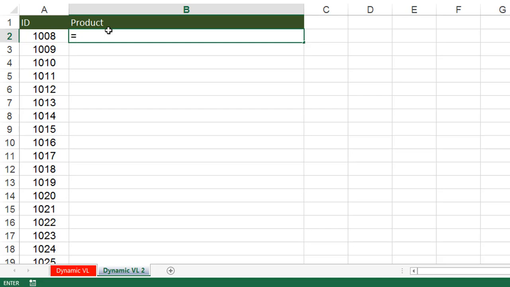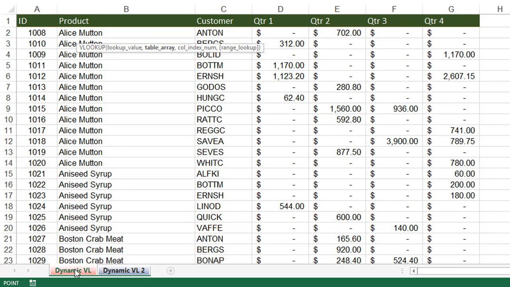Any formula starts with equal to, then VLOOKUP. We already discussed that VLOOKUP has 4 arguments. The first 3 are required and the last one is optional: lookup value, comma, table array, comma, column index number, and range lookup. First, for the value 1008, we are searching in our dynamic VLOOKUP sheet, that is the source data. You can select the range and press F4. Otherwise, you can directly select the complete columns, A colon G. The ID is column A and quarter 4 is column G.